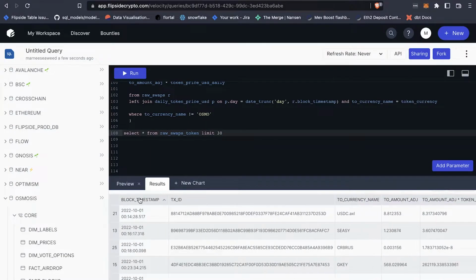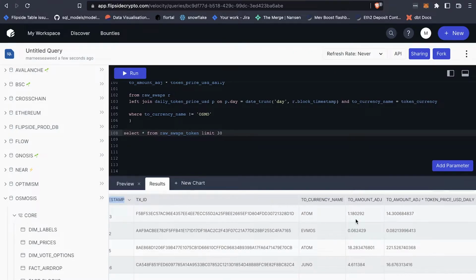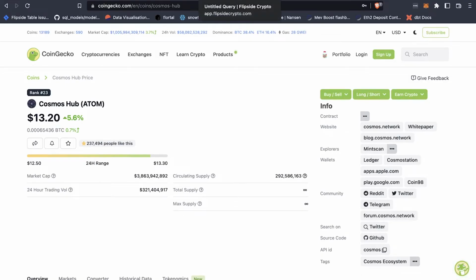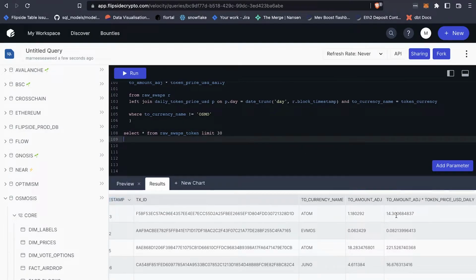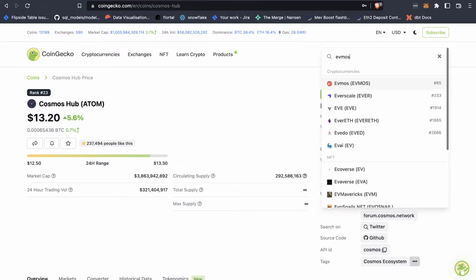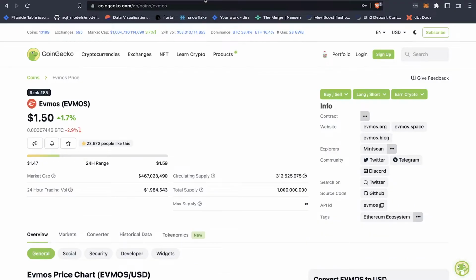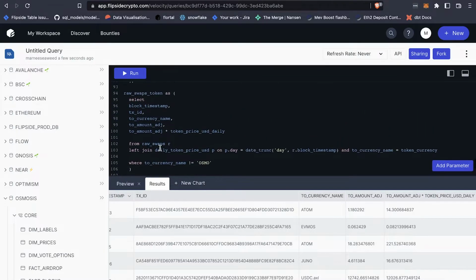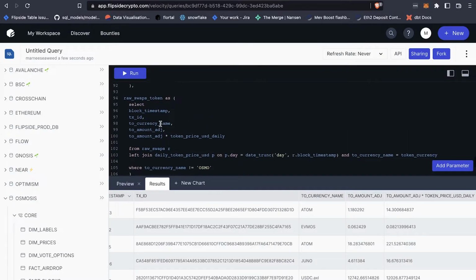So let's just do a quick sanity check. 1.18 ATOM is 14, so it's about like 11 or 12. Okay, so that checks out. Basically I'm just taking this divided by this to see if it's about the same. EVMOS would give us like 1 point something, hopefully. Yep, okay, cool. So this number works. This number is correct, or at least in the right range. So yeah, that's how we get the raw swaps token in USD, right?